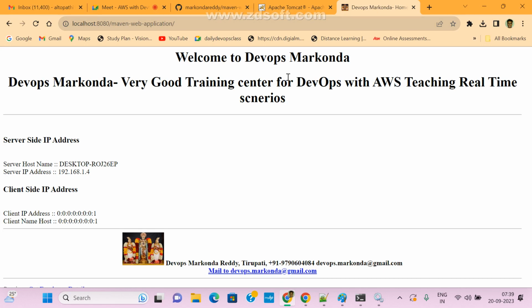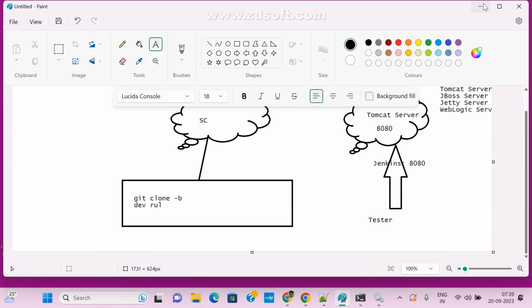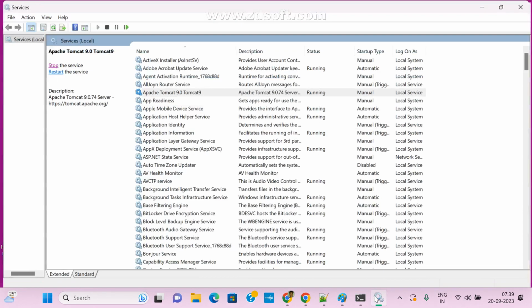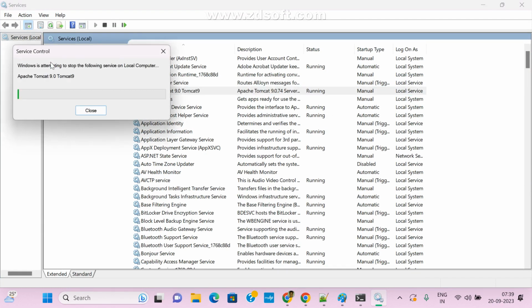So this is how to deploy. First we need to install the Tomcat server. Once Tomcat server is installed, you know how to start the services and all. If you don't want, we can stop also. Now my Tomcat server is running. For example, my Tomcat server is stopped.